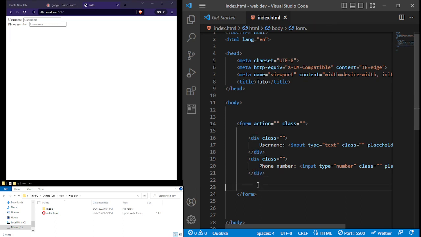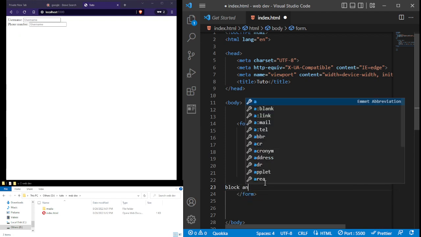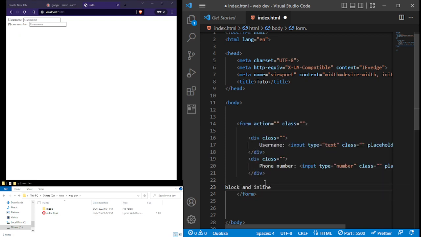Yeah, you can actually do some homework. Look at block and inline elements. That's more of CSS. So great. So I've just done a comment. That comment is not going to feature on the page.